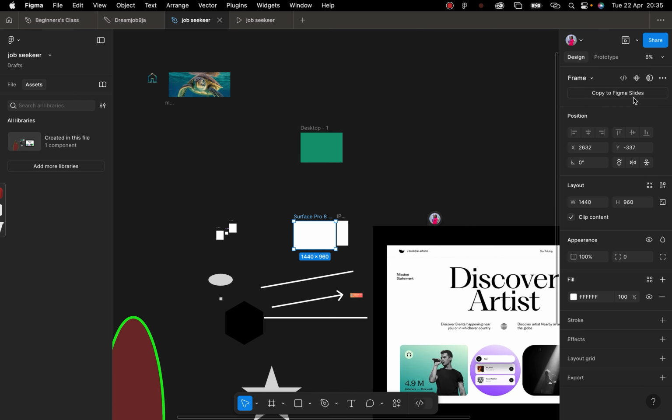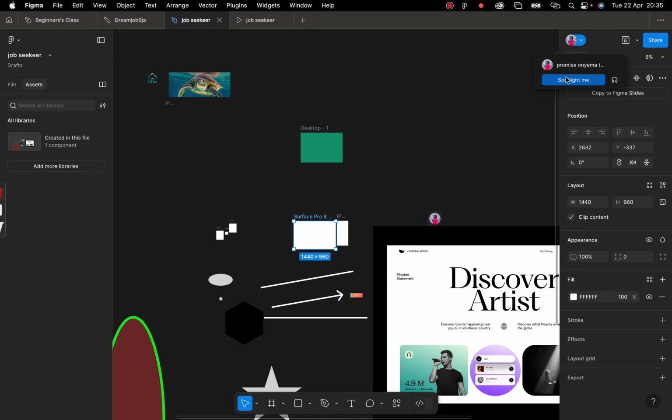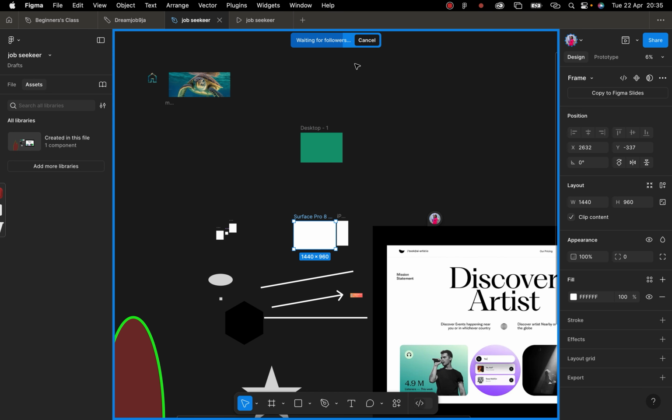Zoom out, zoom in, and that. So once I come here, which is me, multiplayer 2, I just click on this drop down. I can spot me. So if there is someone here designing with me, I'll just go to them and spot them, to take me directly to where the person is. You can see this is waiting for followers. Nobody's here. Nobody's following me.